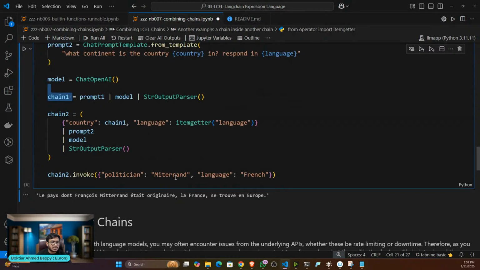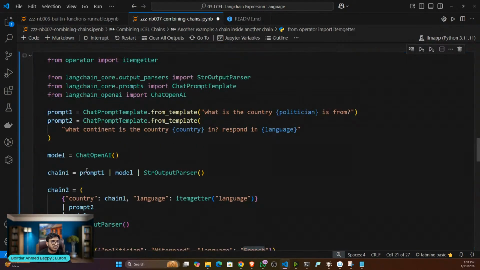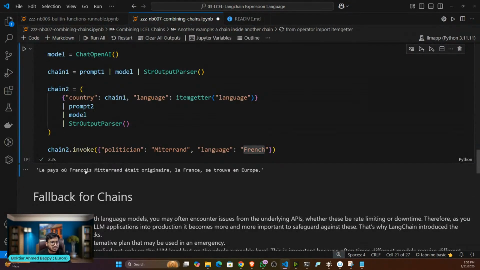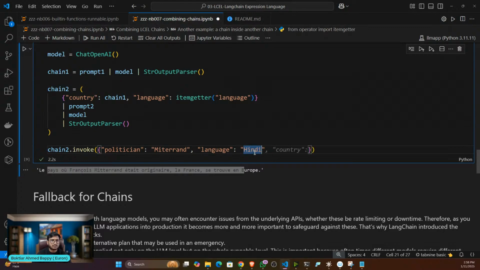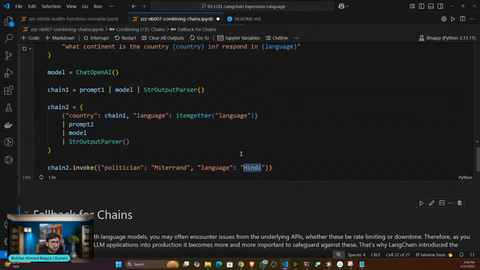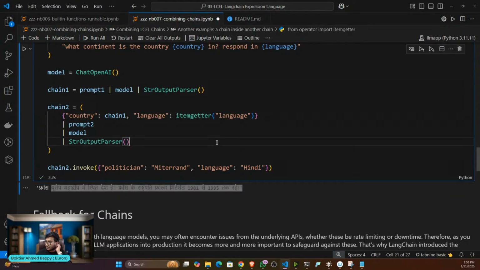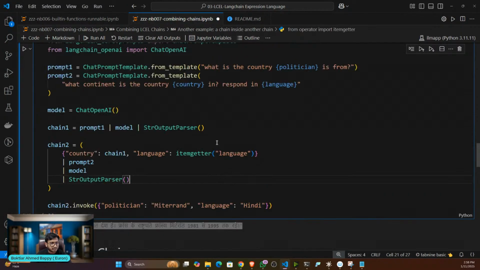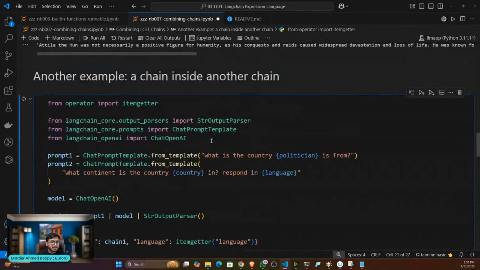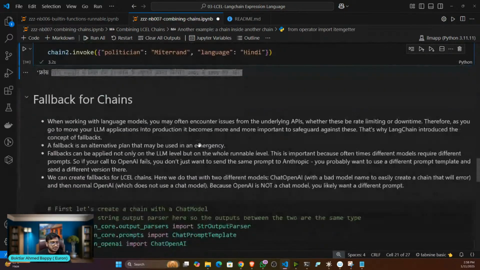Now here I'm giving the politician and the language. I want the output in French, that's why I'm giving French. Now if I execute, this is the output I'm getting. Let's say you need a Hindi output, you can give Hindi. That's how you can combine two chains together if you want.